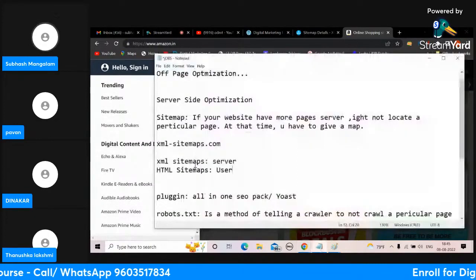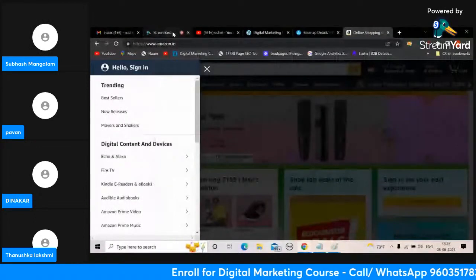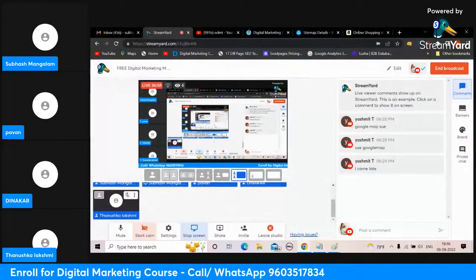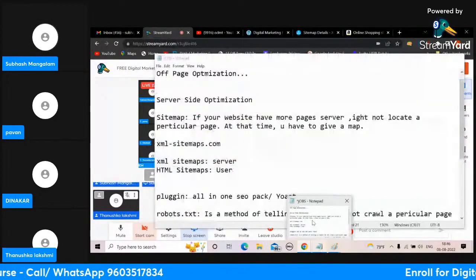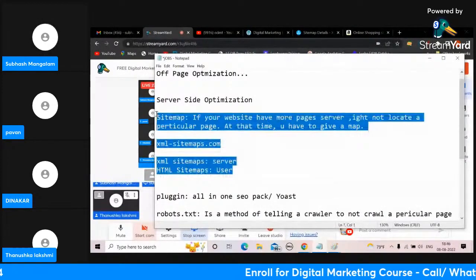But what you have to focus on is the XML sitemap. Go to xml-sitemaps.com and download it. Try to remember this. When I ask you, just repeat it. That's it. WordPress people don't need to worry. You already have All in One SEO Pack. It's automatically done. So this is how you'll be doing a sitemap.